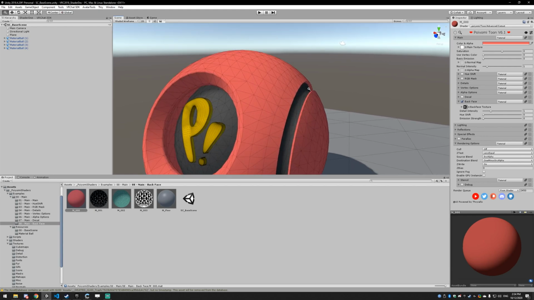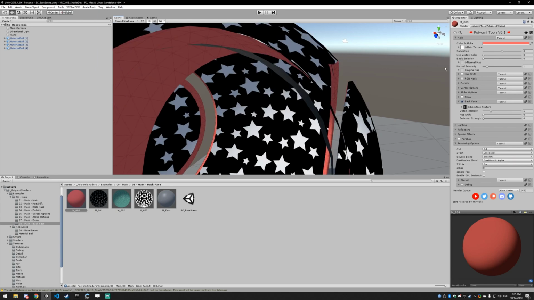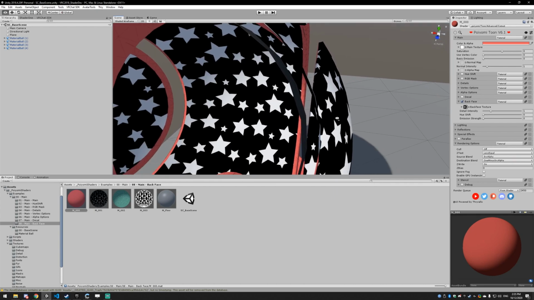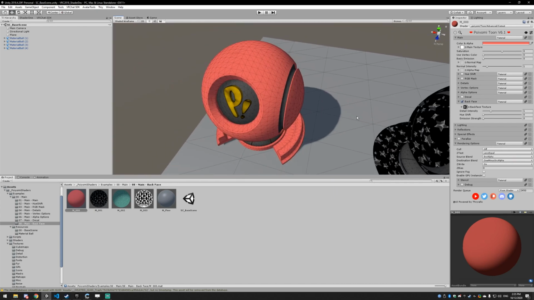All right, let's get started. So on this one, we have a backface texture, which is stars. So you would use this if you had a jacket or a shirt and you wanted the inside to be a different color. And you can just throw that texture on there.